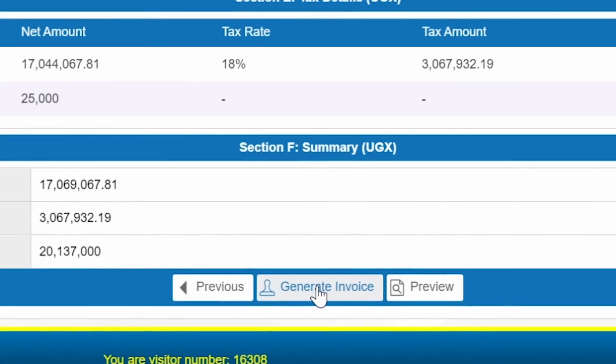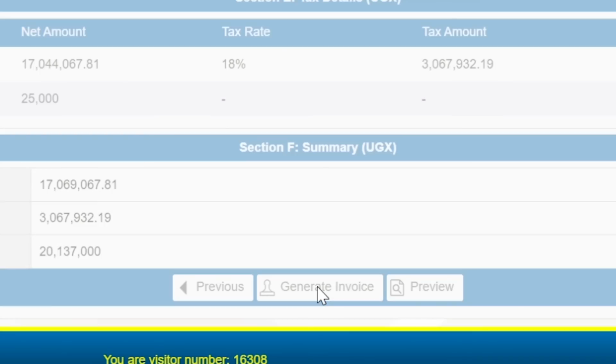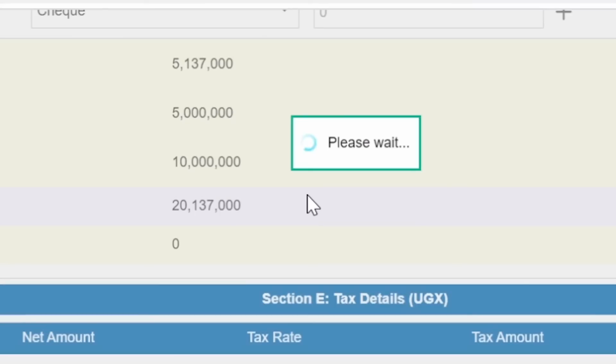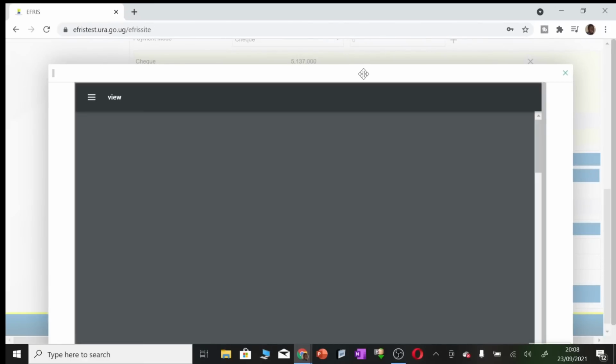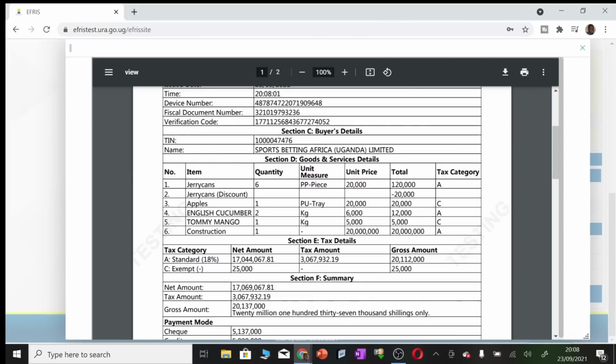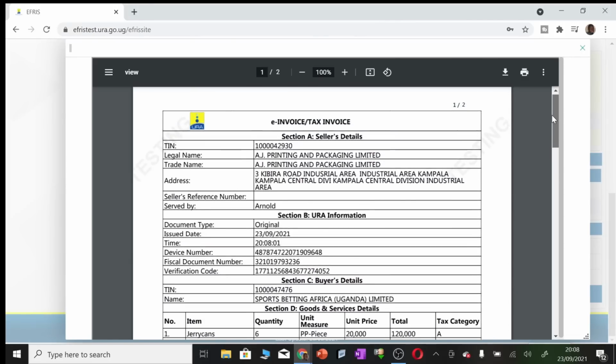So I'll click generate invoice. Are you sure you want to generate invoice? I'll say okay. And here we are, the invoice is generated, and that is how an invoice from URA looks.